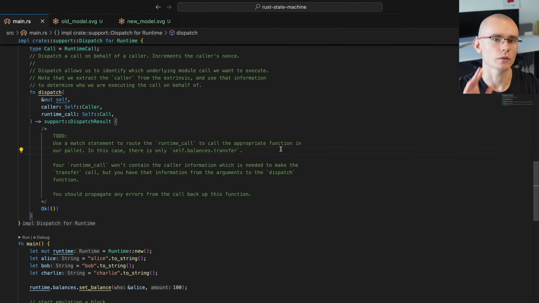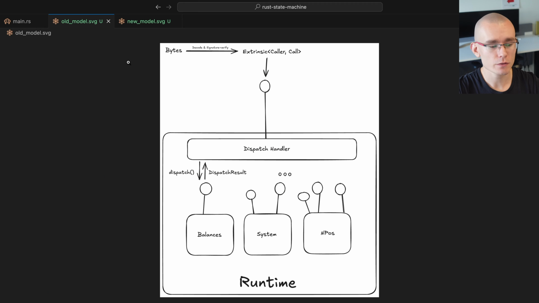Before we move on, I will show you how the model is now changing. What we have seen previously is this here. We receive bytes that are being decoded to our extrinsic. This is being passed to the dispatch handler, and this is calling some kind of a dispatch function. And this function, whatever it is, it's supposed to return a dispatch result.